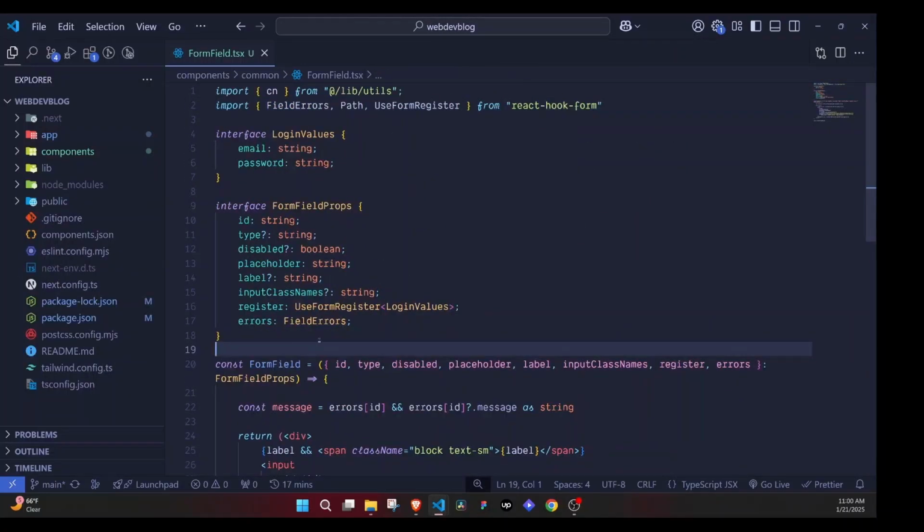In this video, we will work on our login form. We'll make use of this form field component, which we created in the last video, and we'll also make use of the React Hook Form package and Zod to validate our form.